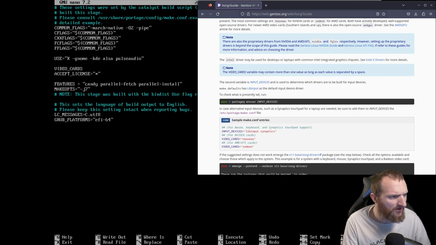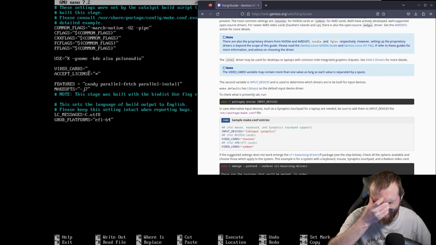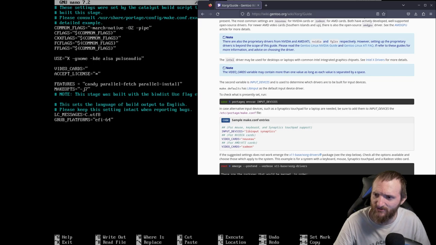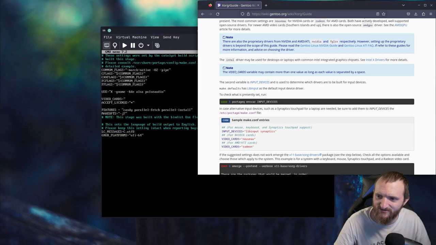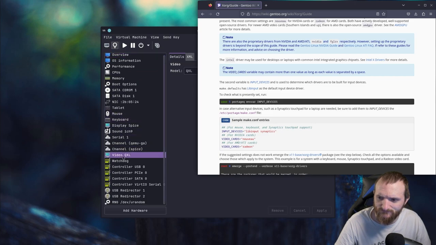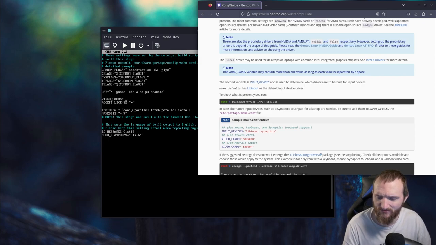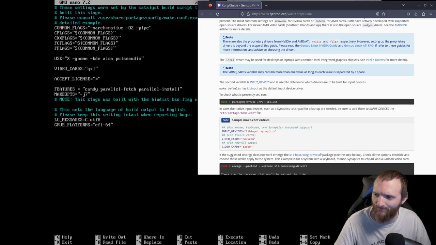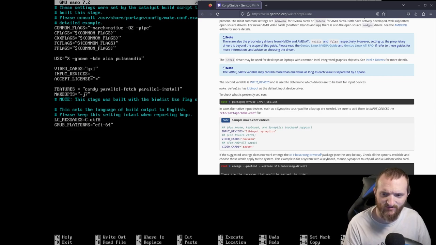For me, video card, I forgot which one it actually uses, because I'm using a weird driver because I'm on a virtual machine. I do need to figure out what driver I'm actually using here. So let me leave full screen. I need to look at this real fast. I'm using QXL. Okay, that's fine. So I can do VIDEO_CARDS QXL, and then we also need to do INPUT_DEVICES, and this is going to be libinput, okay.